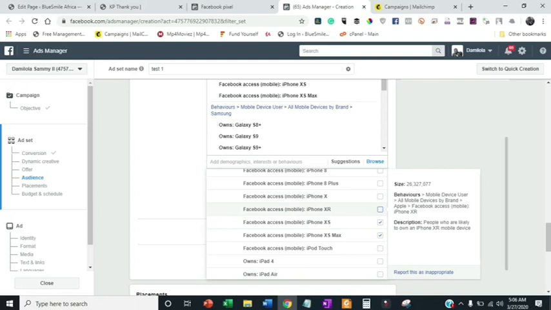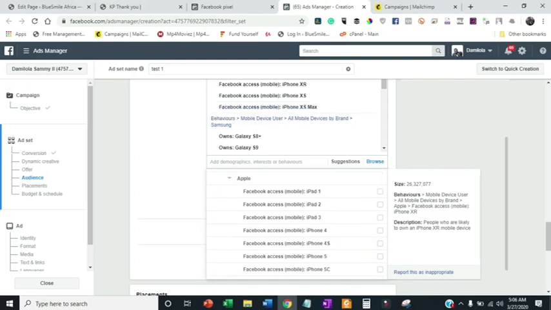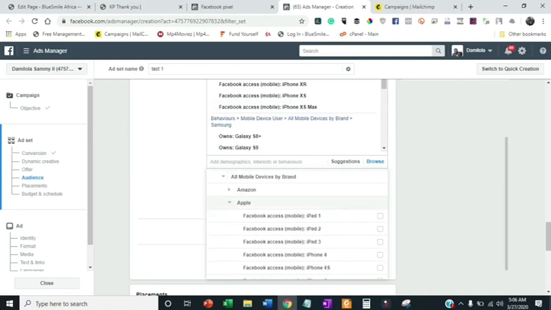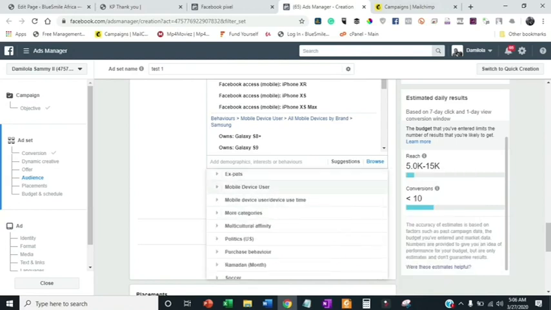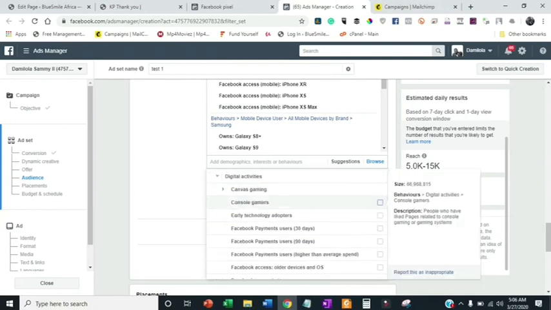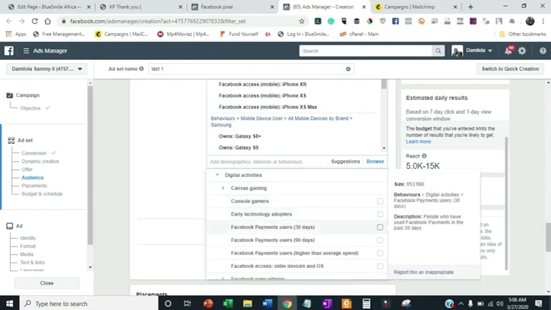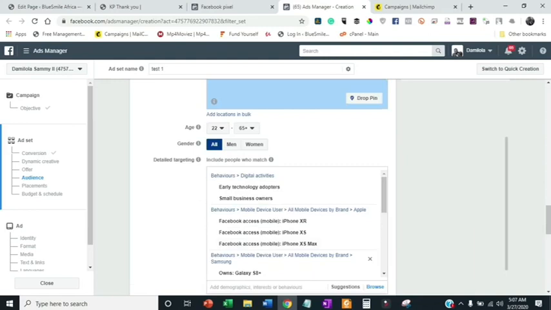Okay, so behaviors are very important. So you can play with this. You can play with this and check all of the other behaviors that we have. Okay, you can also check behaviors based on digital activities. Okay, I want to focus on people, because this course is for people who want to run their business online. So I want to focus on people who already have interest in using online platforms. See, early technology adopters. Yes, those are people who love to adopt technology early.